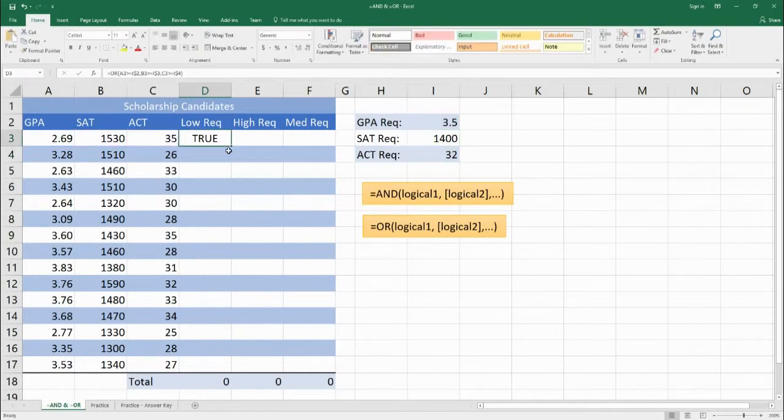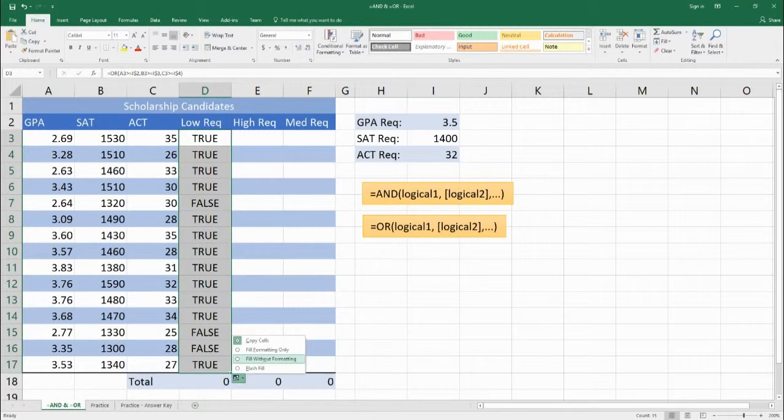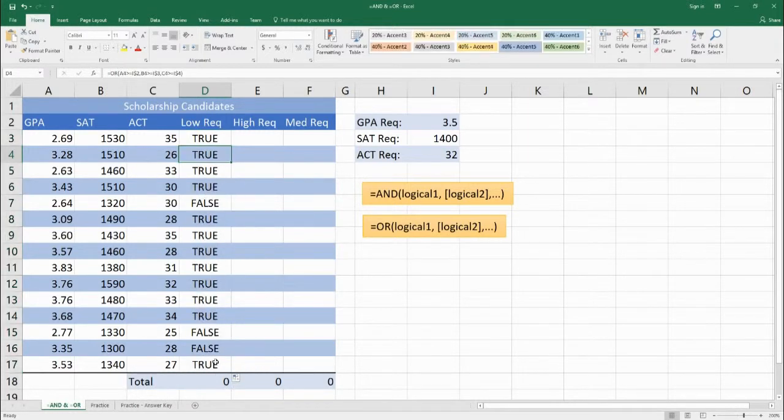So let's go through and drag this equation down for all of the different rows. And as you can see, there's a lot of trues here. So a lot of people in this chart have at least one of the requirements of GPA, SAT, or ACT score. Now, instead of just having true or false, we can add an IF statement, and then have it show us something instead of true or false.